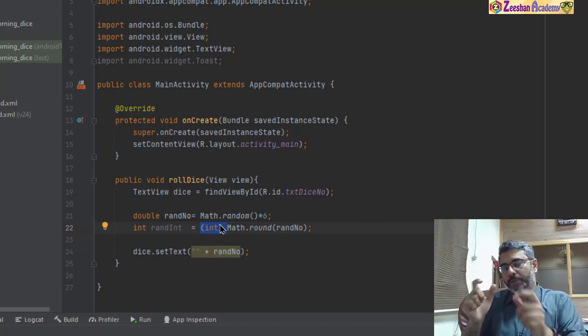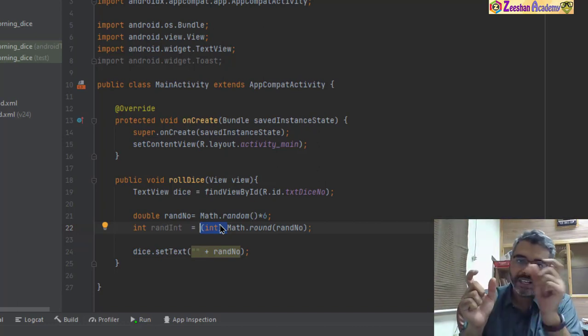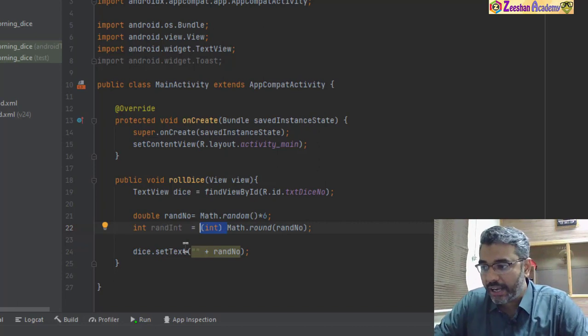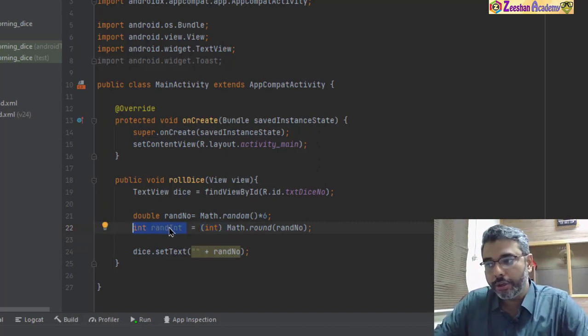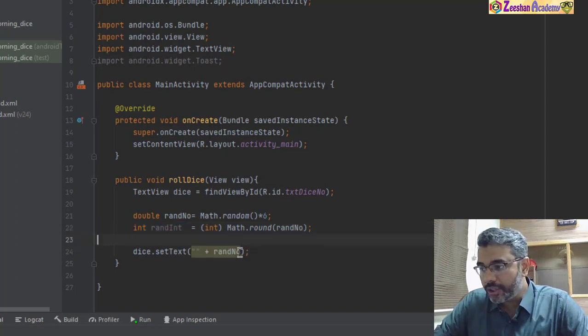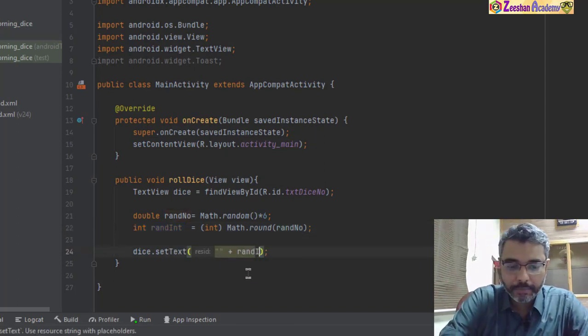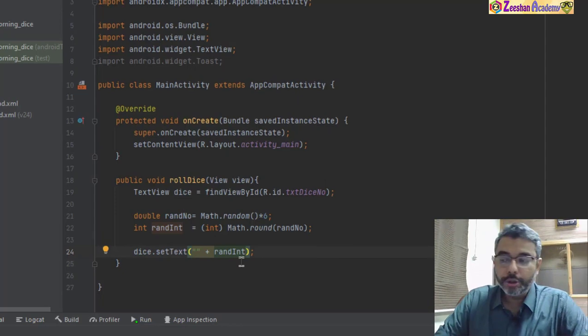To cast basically means to convert one number form into a second compatible form, and then assign it to this integer. So integer is here, and we have cast it into an integer number. Now instead of using this random number, I will use random integer. That should do the trick.